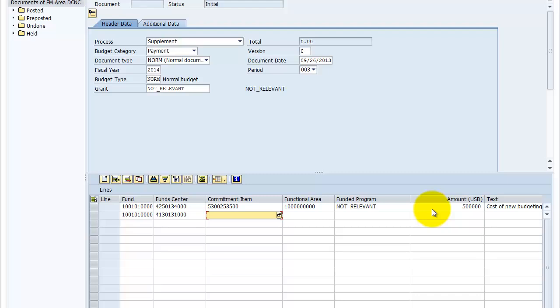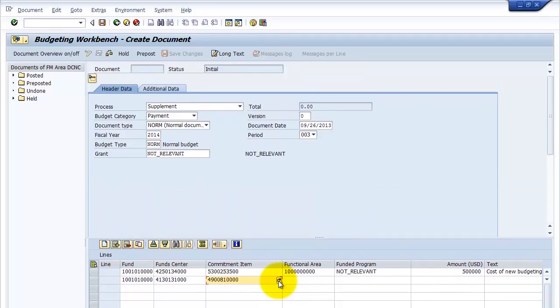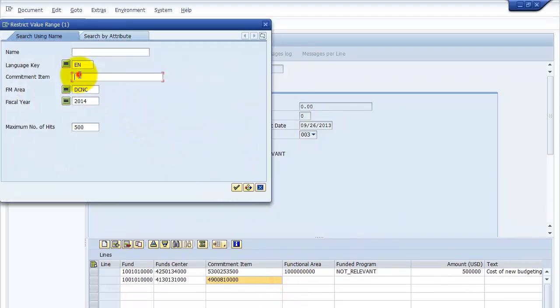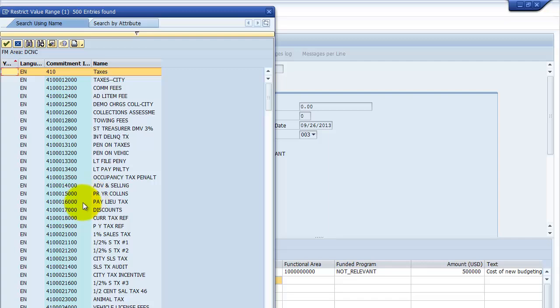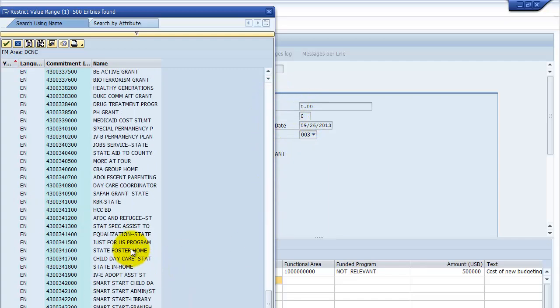And I just happen to know the revenue number, 4900 100 00. And here's a key thing to note: all expenditures start with a 5, all revenues start with a 4. If you're unclear about the revenue, again, use the button, click on it, and start with a 4 star, and if you hit the check button, it will give you a listing, a whole bunch, more than 500, of all the different revenue sources there are.